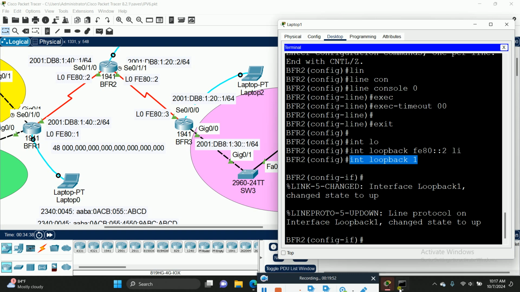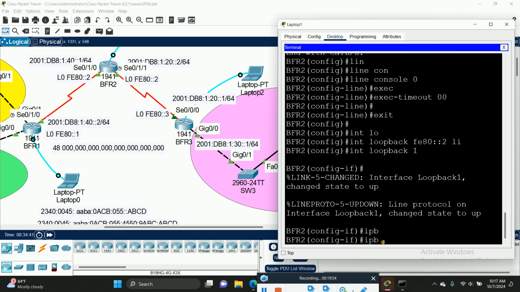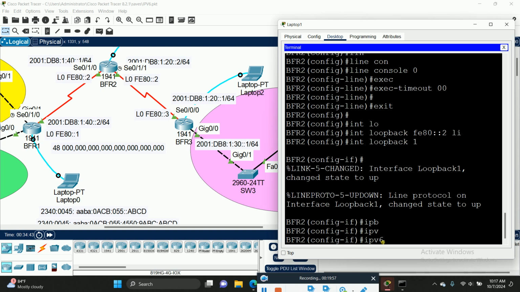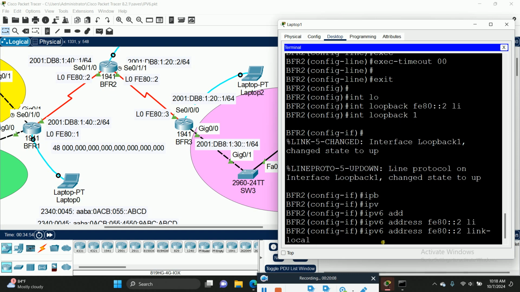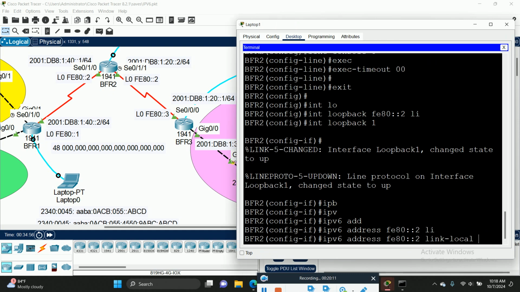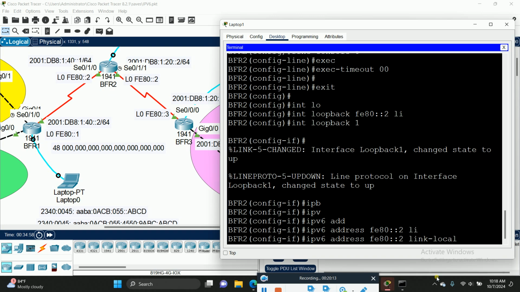Are you done? Okay. So IPv6 address, then FE80 column 2, the link local. Link local. You understand now? BFR1 is 1, so I'm giving BFR2 as what? 2. Then when you go to BFR3, we choose what? 3.